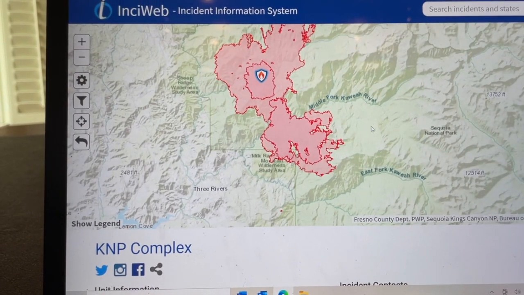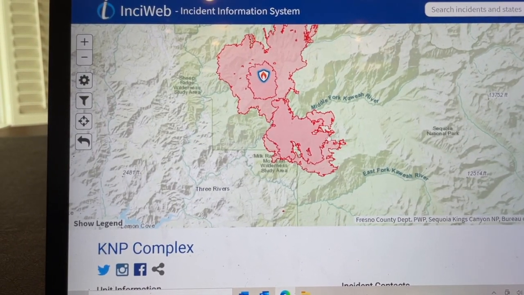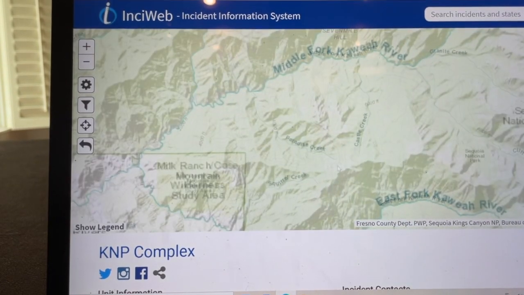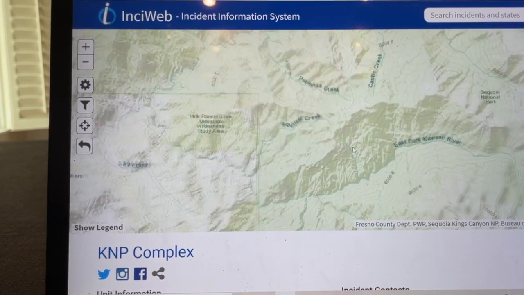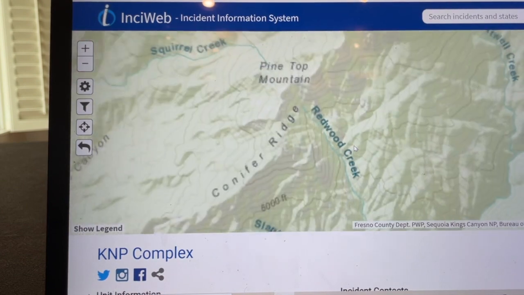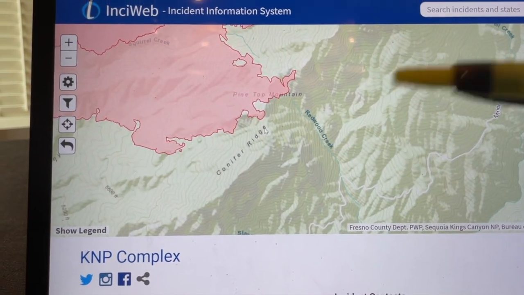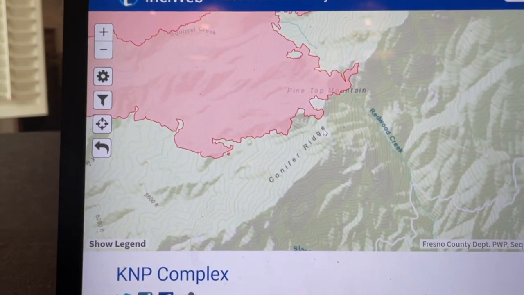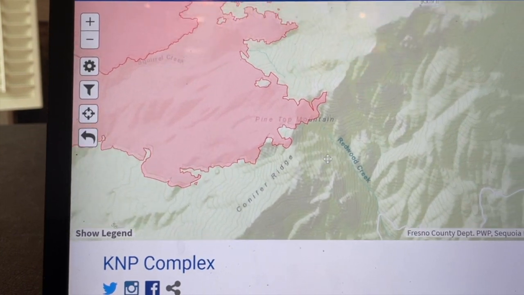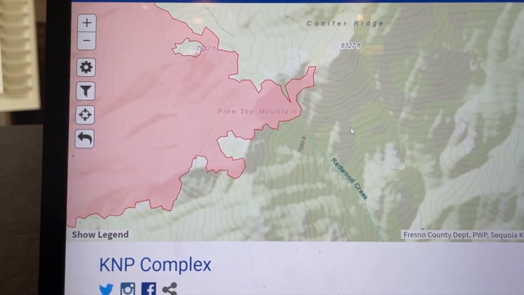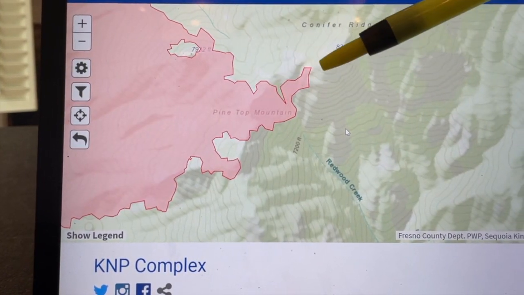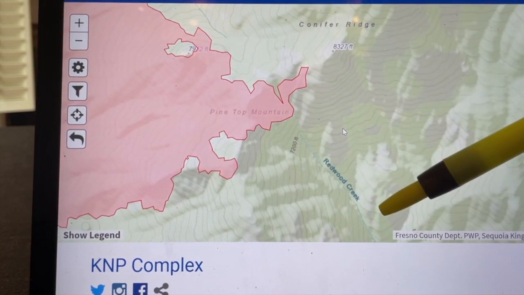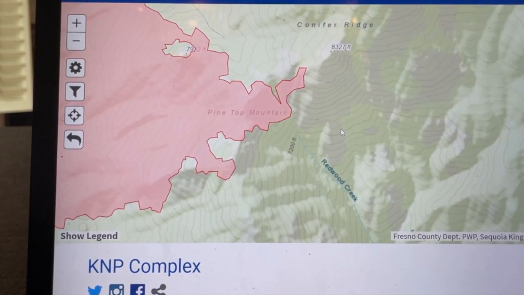This is from the Park Service, and it shows the perimeter of the fire pretty clearly. And here is the same ridge we're talking about, and you'll see that the Park Service shows that the fire has just crept over the ridge near Redwood Creek, and this is where they're making the stand.